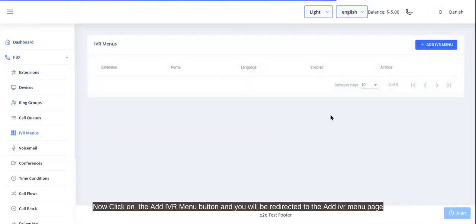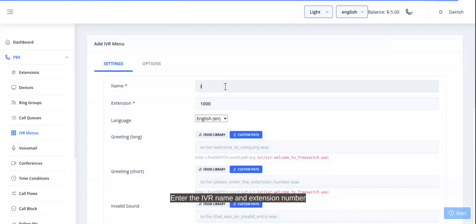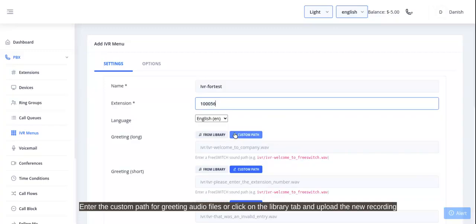Now click on the Add IVR Menu button and you will be redirected to the Add IVR Menu page. Enter the IVR name and extension number. Enter the custom path for greeting audio files or click on the Library tab and upload the new recording.